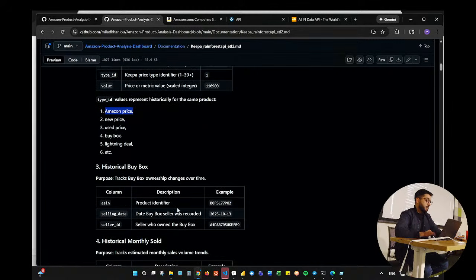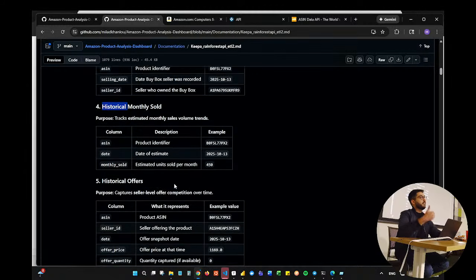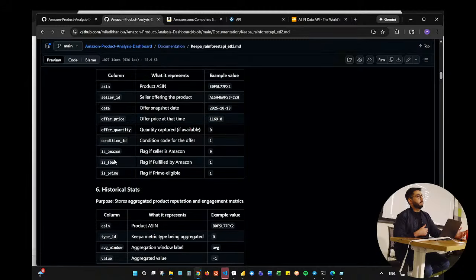I had historical buy box, which shows the historical buy box winners from 2023 up until now. Historical monthly sold shows, for each product on each date, how much the previous month's sales were. Historical offers show, for each date, all this information: which sellers, what conditions, whether it was Amazon, and whether it was fulfilled by Amazon or by the merchant.